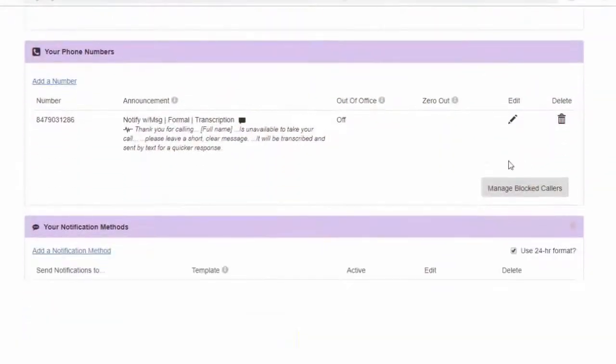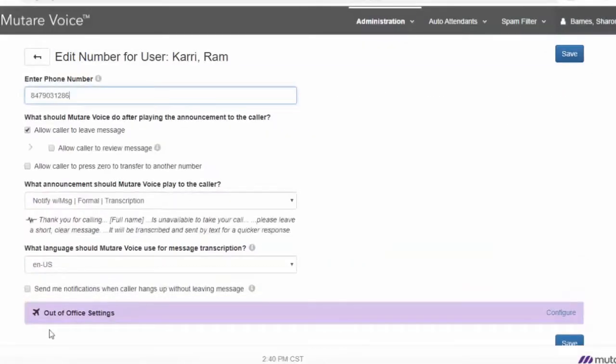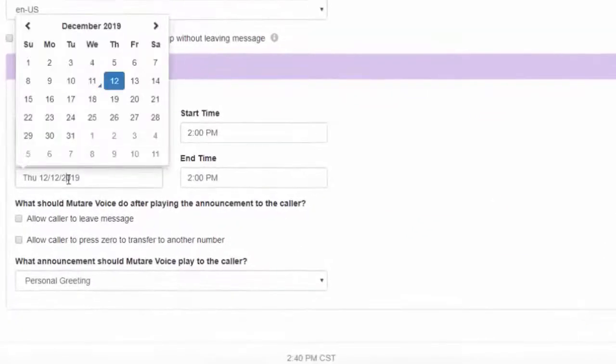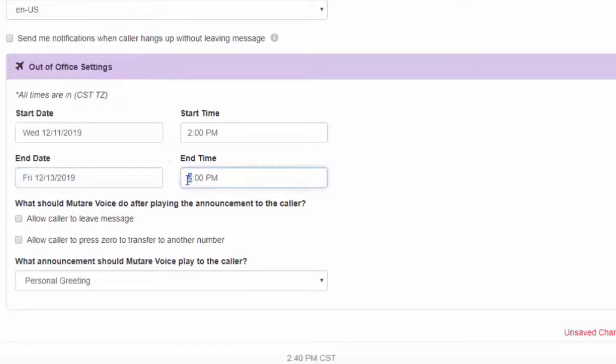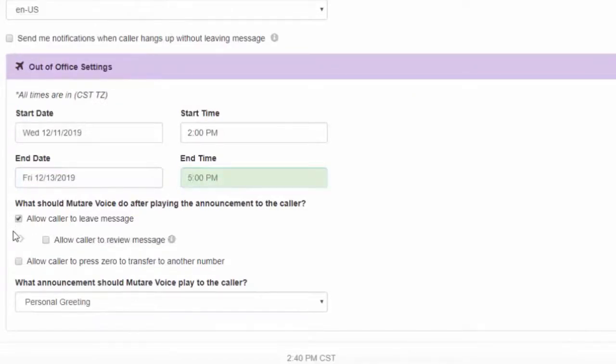Go to Your Phone Number section on your user page and click on the pencil edit icon. At the bottom of this page, you'll see the Out of Office banner. Click the Configure link to open the configuration window. Here you can set your out-of-office date and time range. Next, decide whether you want to allow callers to be able to leave a message so the system will still deliver notifications to you.